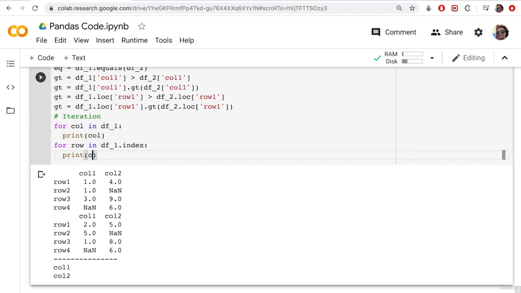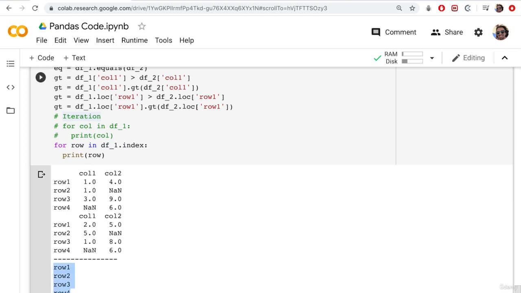Okay, we could print out the row. And I think I'm just going to comment that out so we don't get lots of stuff being printed. Again, this is just going to print us our row label. Similarly, we could have done df1.columns, okay, and then it just prints out the columns. That's really just a list of the columns there. But by default, if we iterate through a data frame, it will just print us out the column names.